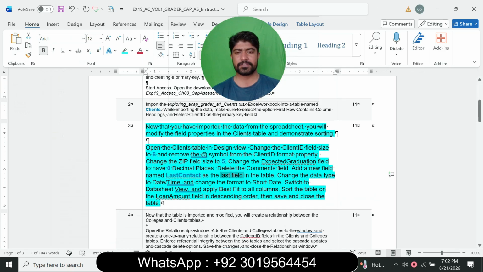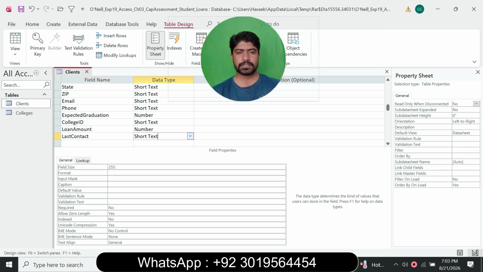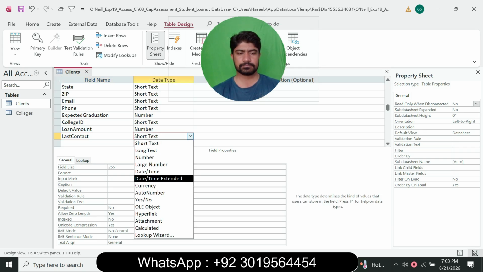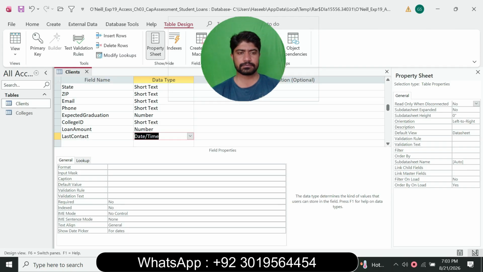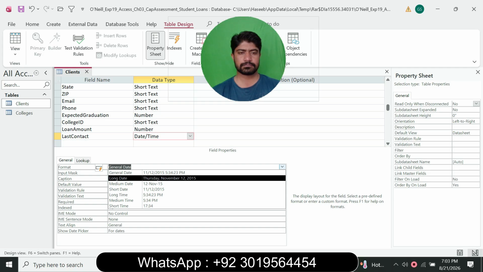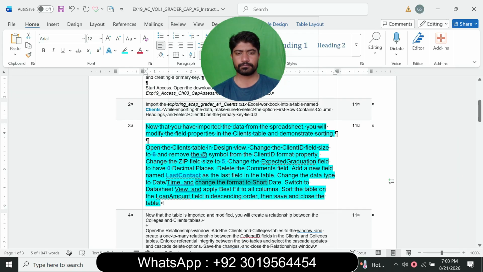So lost field in the table and change the data type to datetime. And change the format to short. Format is short. And switch to datasheet view. Apply the best fit to all column data. Switch to datasheet view and sort the table by loan amount field in descending order. Then save and close the tables.